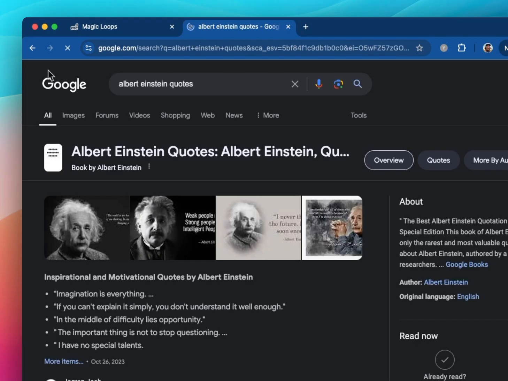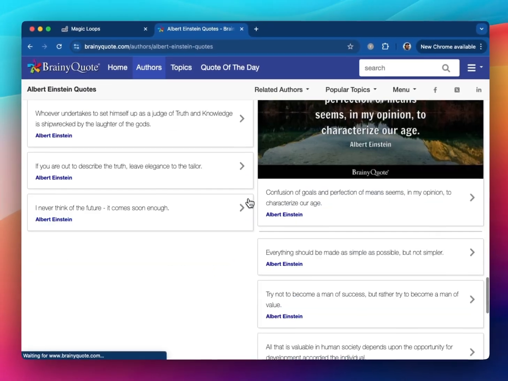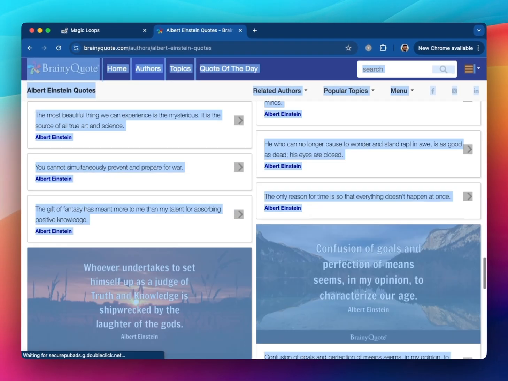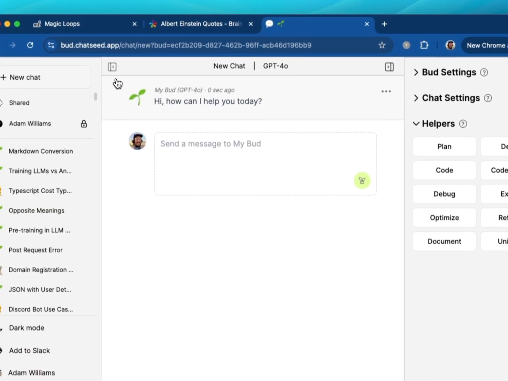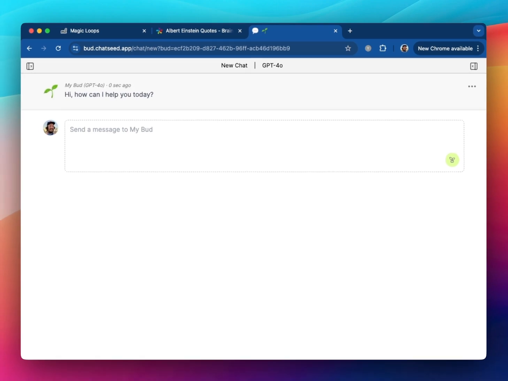Albert Einstein quotes. Okay, we'll go here, Brainy Quote, lots of pages of quotes. Let's just select all of this. We'll just copy all of this. And then I'm going to go to ChatGPT. This is an internal ChatGPT client that we use. We are going to ask it to format these quotes as Markdown.